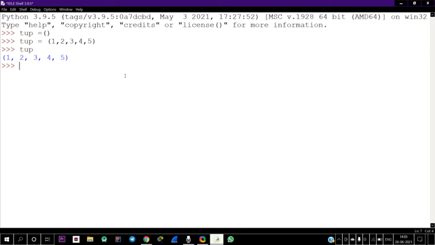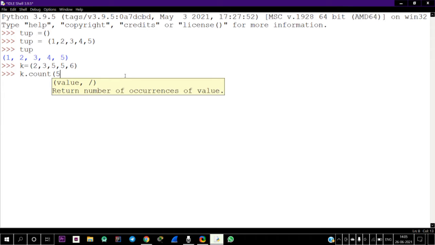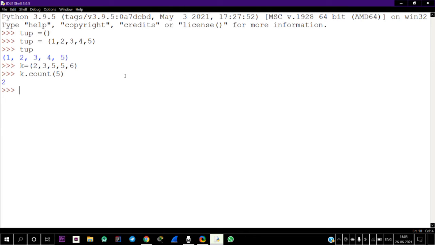So if I'm going to create a tuple called k equals 2, 3, 5, 5, 6. Now I want to count the number of times the 5 is present in that tuple, I can use the count command. K dot count, how many times 5 is present in that tuple. We can find the number of times 5 is present in the tuple is 2 times.